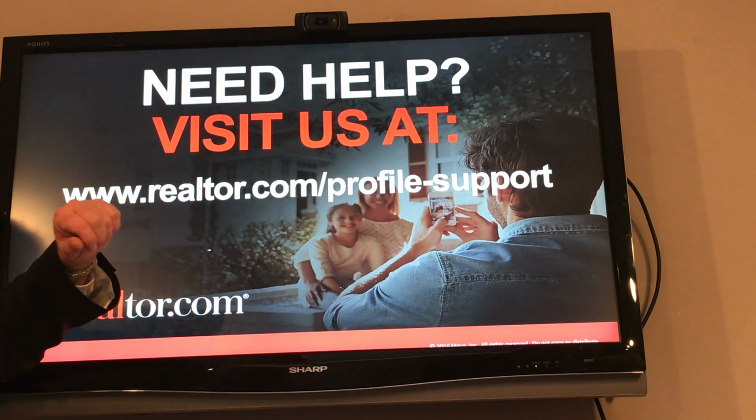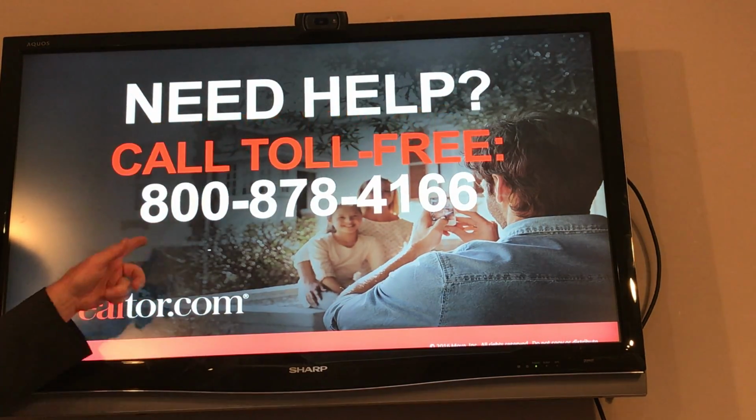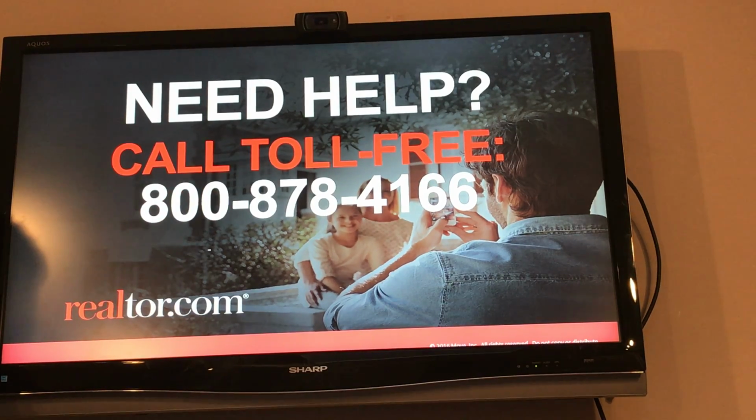Again, you can go to Realtor.com profile support, that's in the guides as well. And any problems, just call the 800 number. They'll help you through anything.